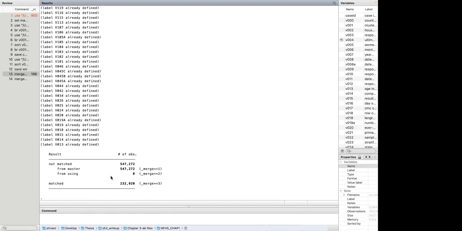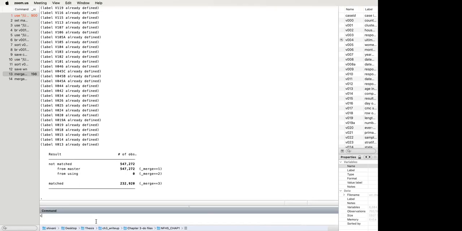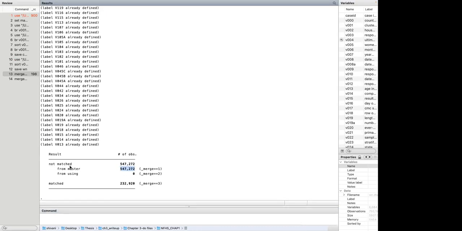So from using, not matched is 0, right? And total matched is 232920, which means each mother is merged or matched to her child, right? Understood? Yes, ma'am. Great. And now how do we know what number of women did not match? It's written here, 547272. Merge 1 means not matched, from master. So it's telling you.